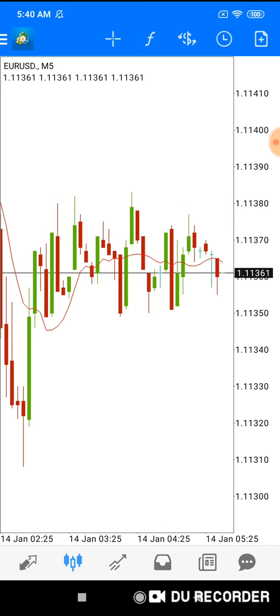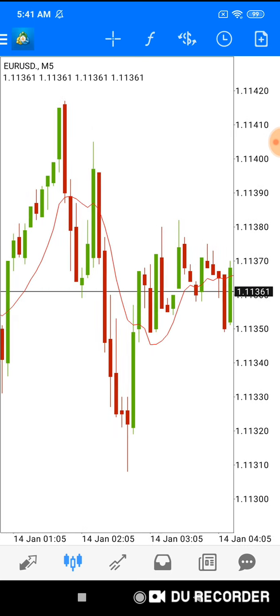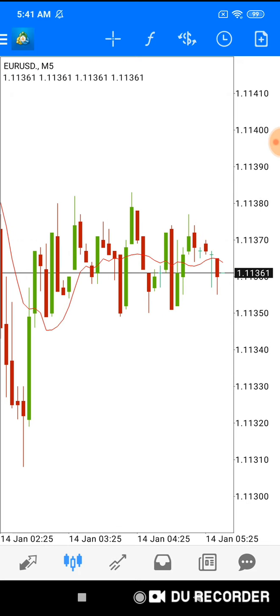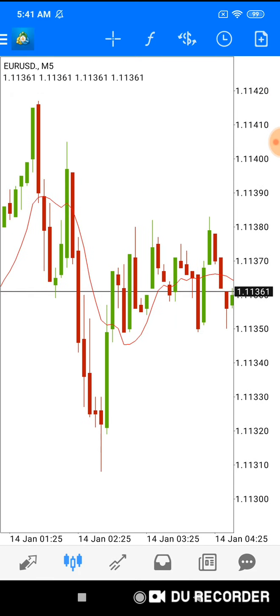The only disadvantage of a mobile phone is the screen. The screen size is too small for analyzing the market, but you can use a mobile phone to trade signals, cancel trades and so on and so forth. Now, the major thing I want to do here is to show you how to place a trade.